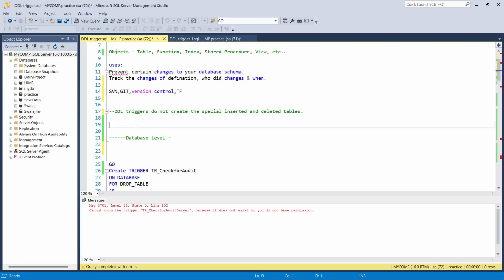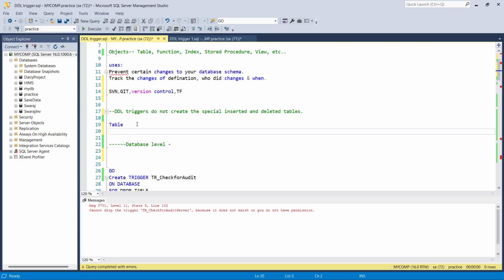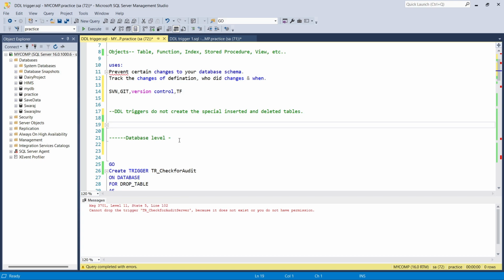Suppose there is a table and the table has 5 records or 10 records, correct. Those are DML, on a record level. But right now we are going to discuss the definition level, meaning table schema or stored procedures. These are structure level changes, correct. So we are going to see the database level and the server level. First of all, we will see the database level.